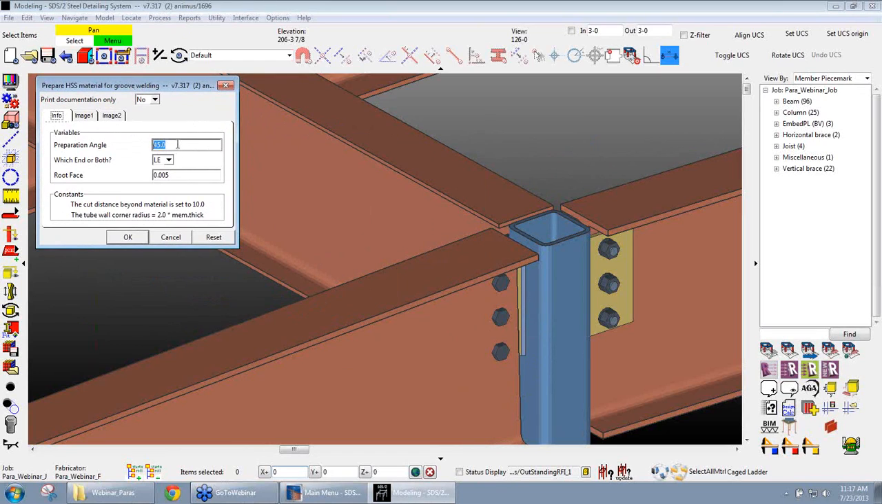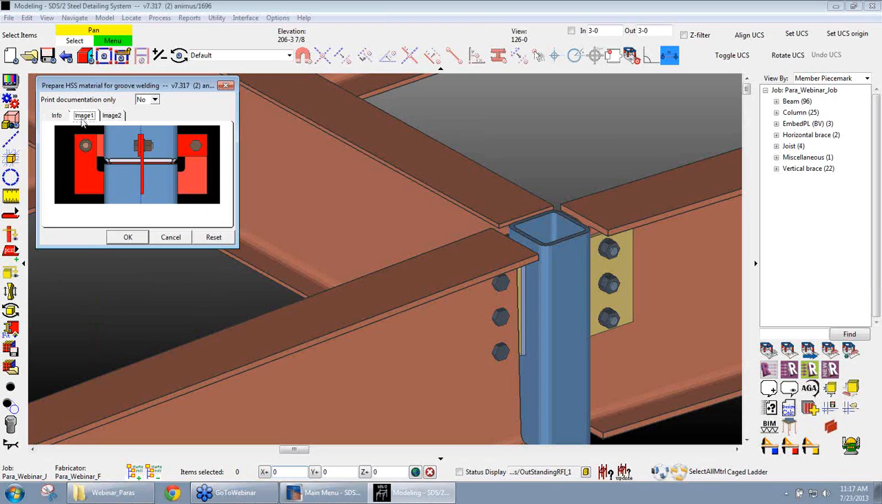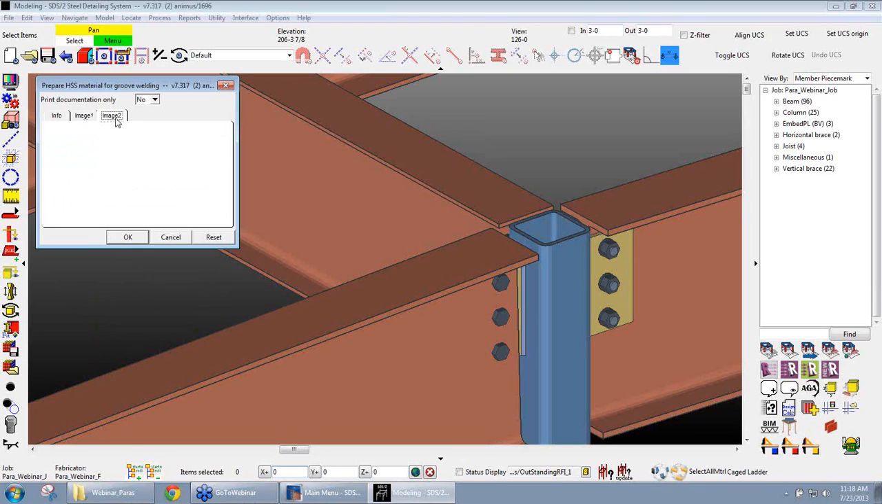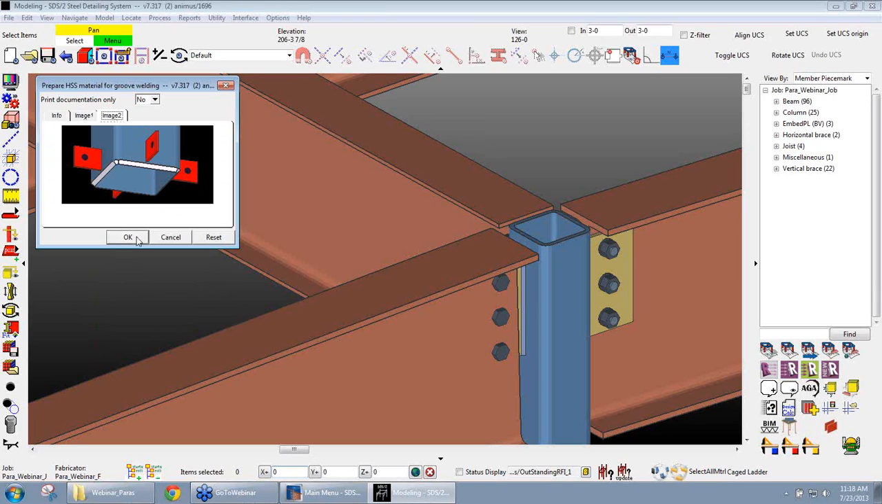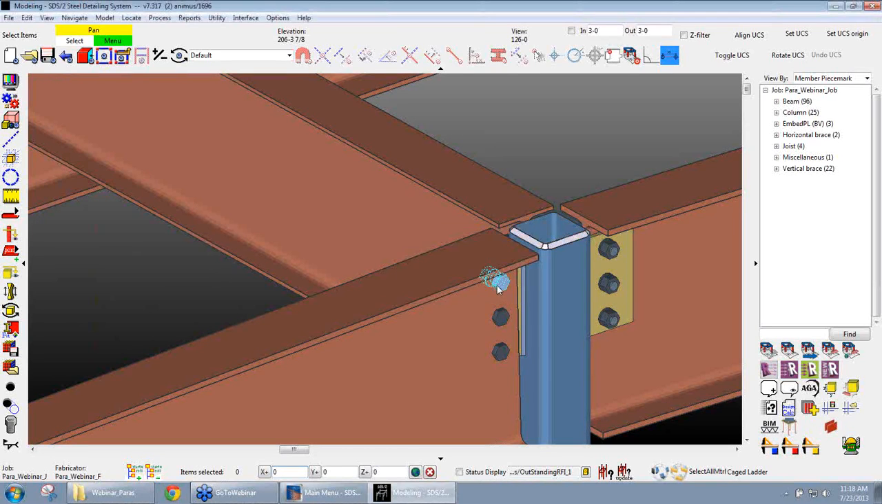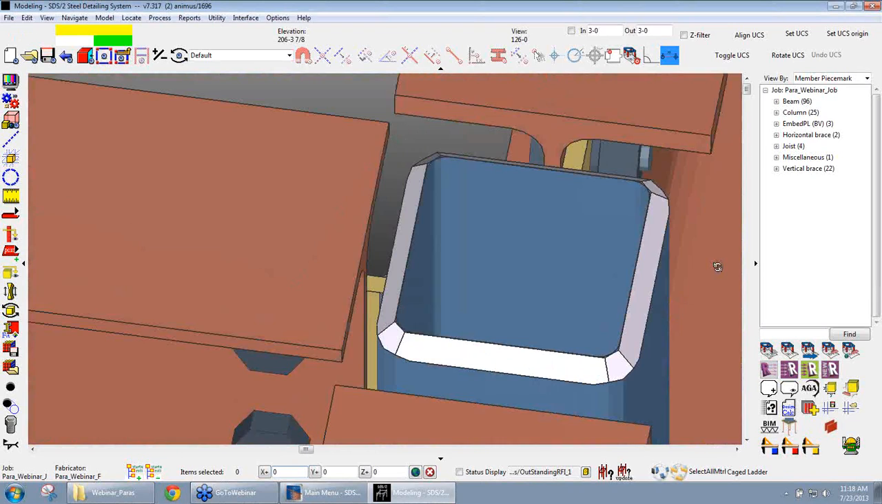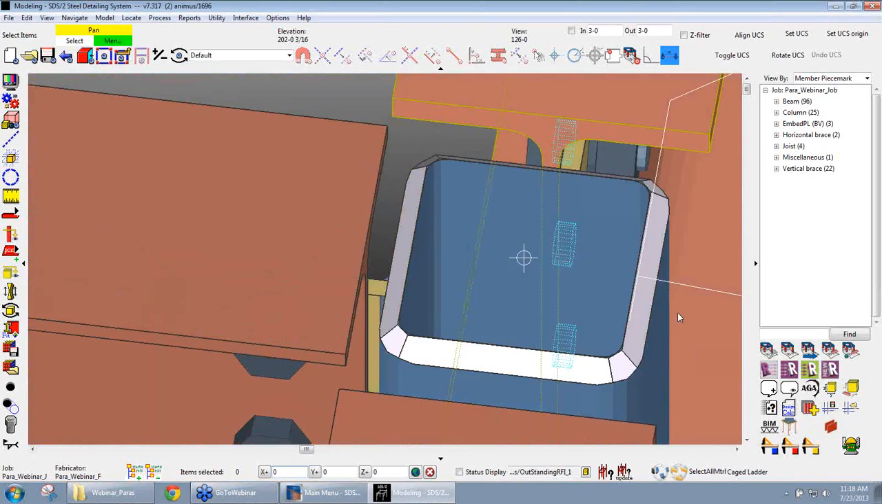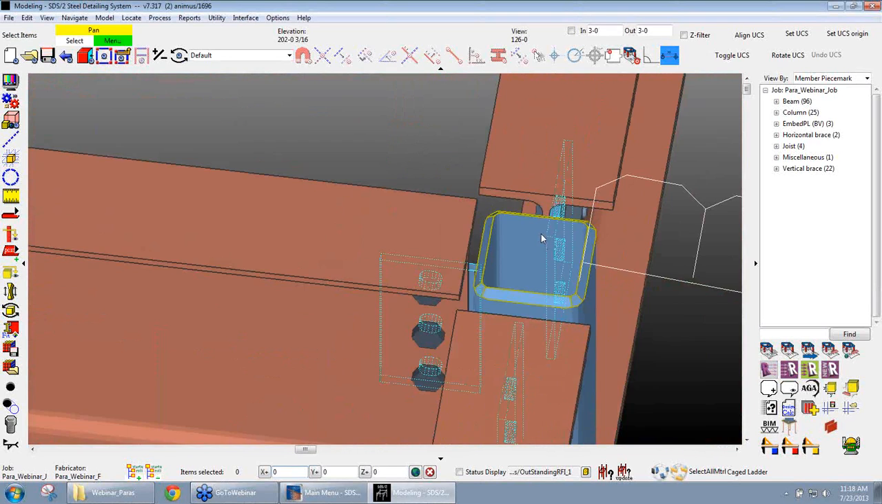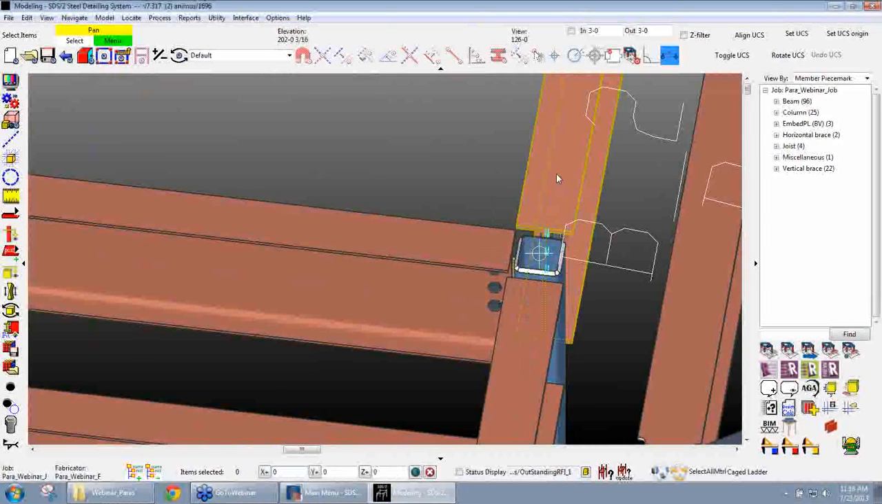The prep angle, 45 degrees. Which end to prep, the left or right or both? It's going to be my right end of this column. The root face, 0.005. Just a quick image of what we might get out of that. Do you want to select more? In this scenario, no. And like I said, we can see we easily got all four sides of that and the corners there beveled for the prepping. So very, very simple parametric that can save you a lot of headache trying to cut those manually.